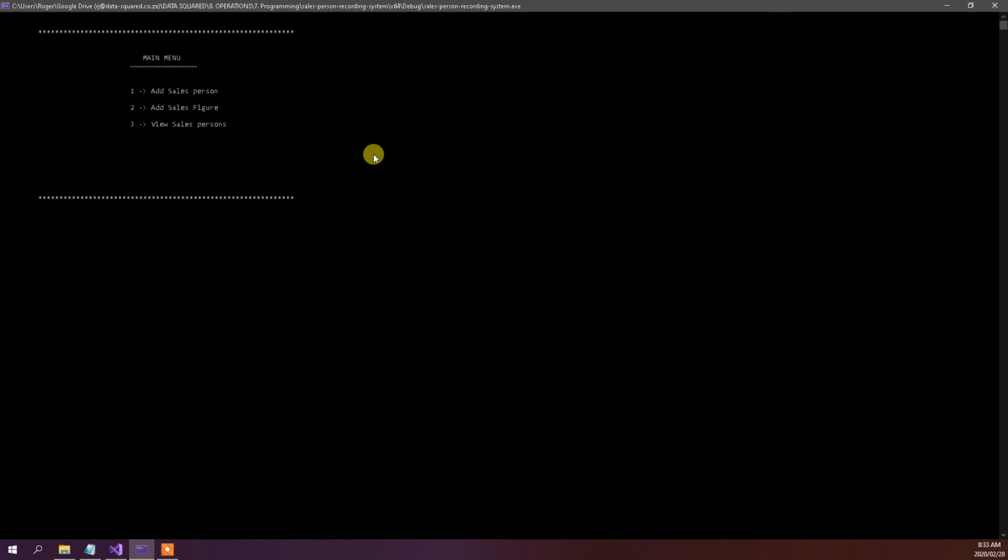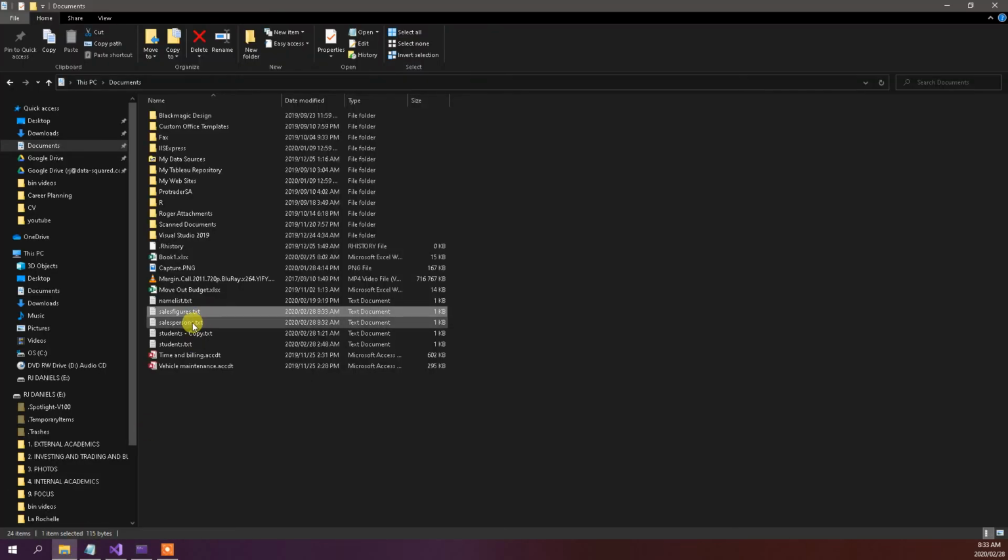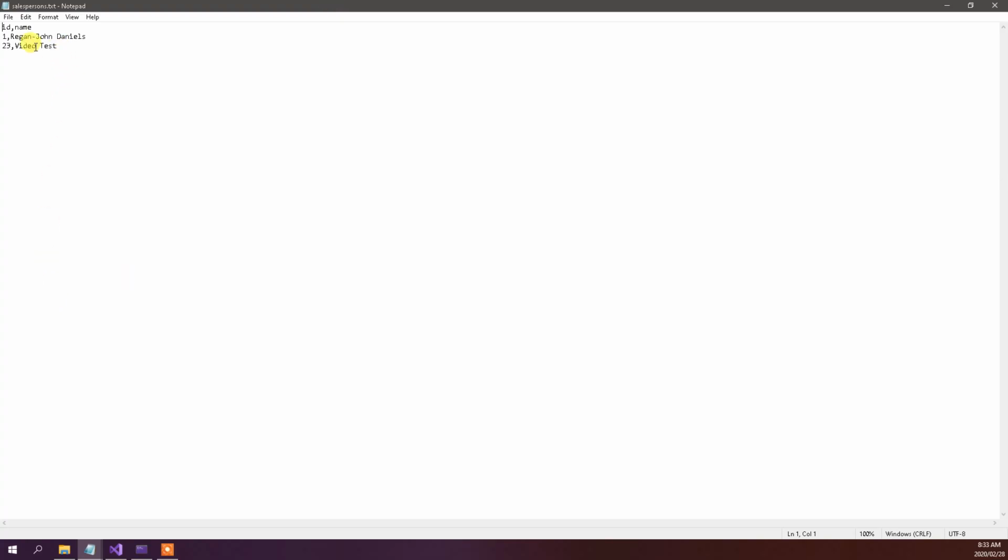So now basically what's happened is that when we added the salesperson, the salesperson got added to this text file. So you've got video test, and the way a text file is set up is so that it can be imported into Excel and be changed to columns in Excel.